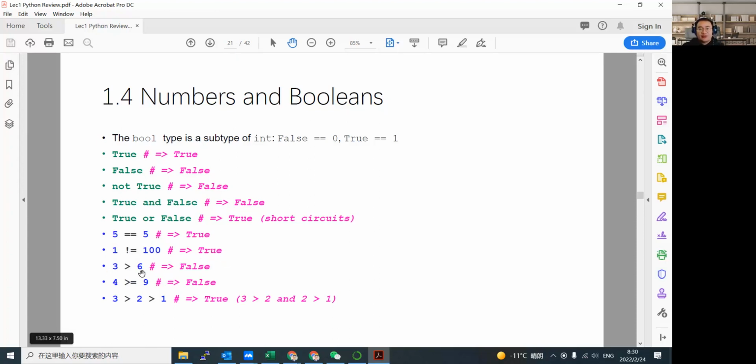And 3 larger than 6. Of course, we know in mathematics, 3 is smaller than 6, right? So when I type 3 larger than 6, this is a false statement. So it will get the result of false. And 4 larger or equal to 9. This is larger or equal to. So 4 is smaller than 9. So 4 larger than or equal to 9 is false.